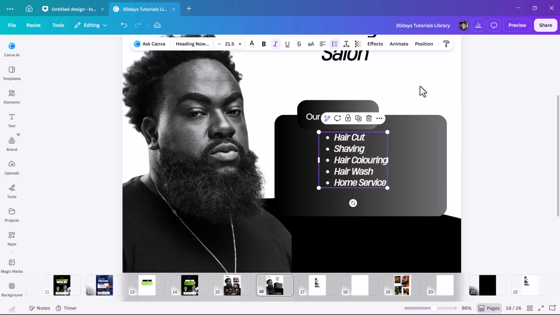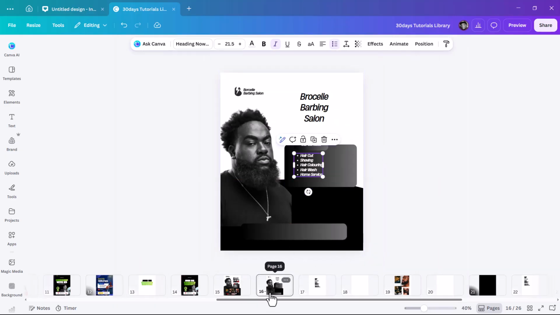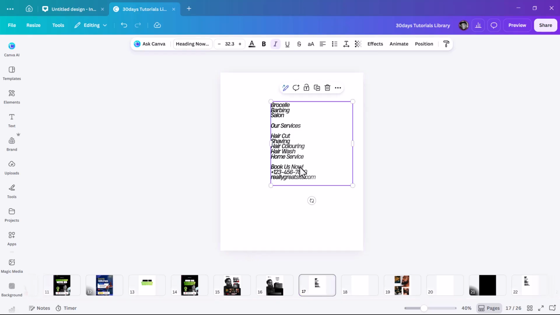I just keep losing my text effect, I don't know why. So let's remove this bullet pointing. Now we have that, so I'm just going to position this one here. And lastly, let's bring in the CTA, which is book now.